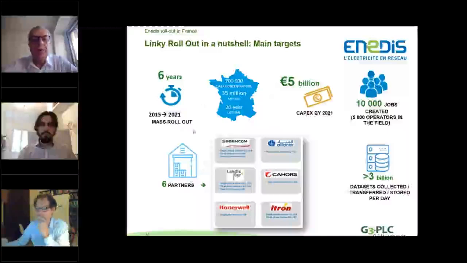Regarding the rollout of Linky, Linky is the name of the smart meter in France. It's only a PLC power line communication smart meter, and we have decided to replace all the meters in France. That's to say 35 million meters to be in the field before the end of 2021. We started the massive rollout in December 2015, and it will take 6 years.